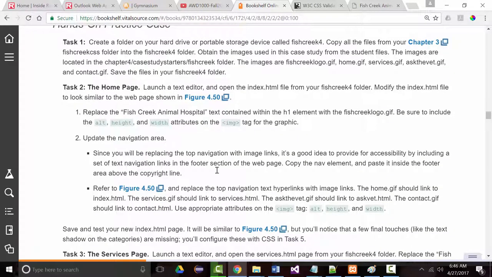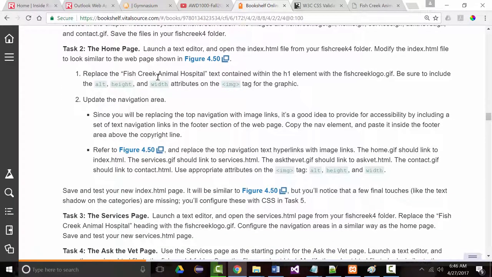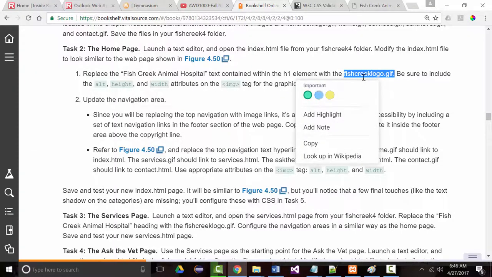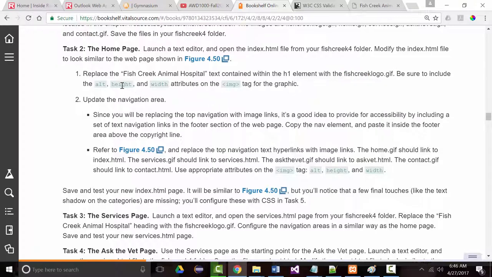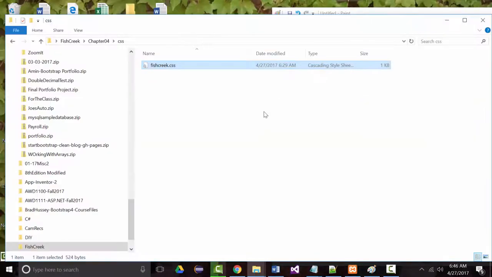Oh, here, I'm sorry, I jumped ahead. So we did this, launch this, modify it, replace Fish Creek Animal Hospital text within the H1 with the Fish Creek GIF. Be sure to include alt, height, and width within this. Okay, so before we do that, let's take a look and see if we can find out what those are.